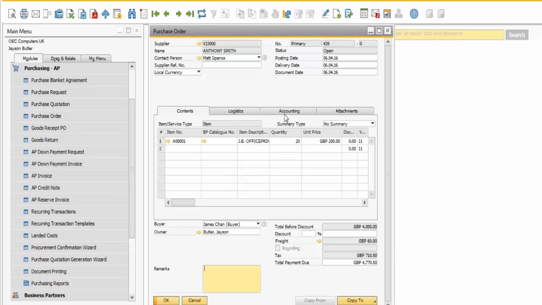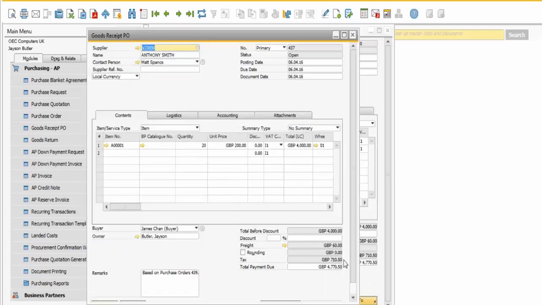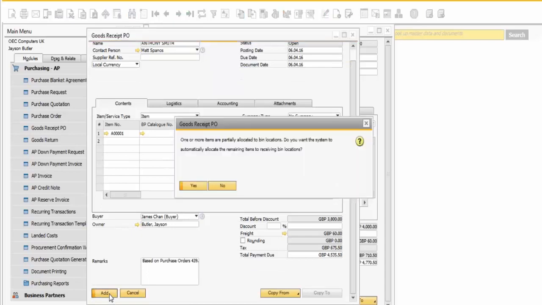Now everything in SAP works on a document flow. So if I find that purchase order, I can copy that from there to a goods receipt. And what that'll do is copy the purchase order. If I've only received 19 and not 20, I can change the receipt quantity. I can add that.